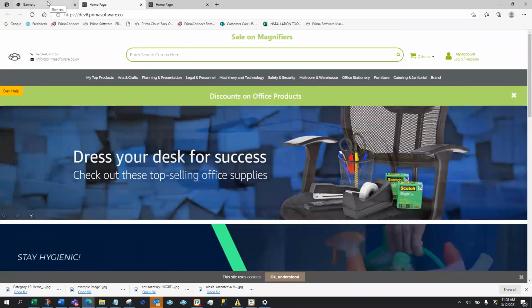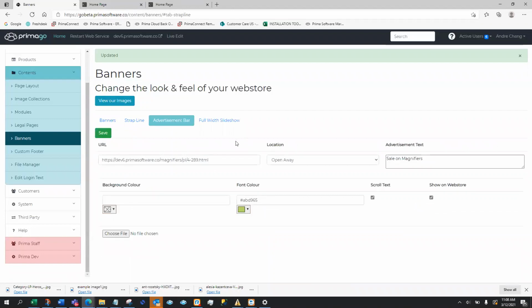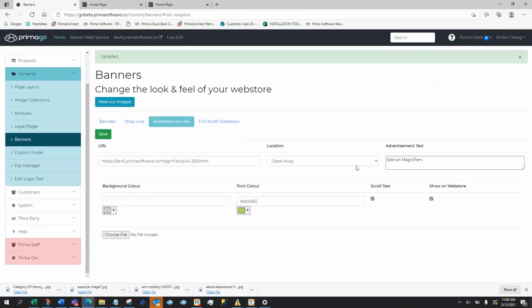Next thing to look at is the banners, the advertisement bar here. The advertisement bar is going to be coming up at the very top of your page. It's very similar to the strapline with just slightly different features. Like the strapline, you can change the background, the font color, and you can also determine what URL behavior is going to occur, whether or not it opens to a URL, whether that URL opens in this tab, or opens in a tab further away.